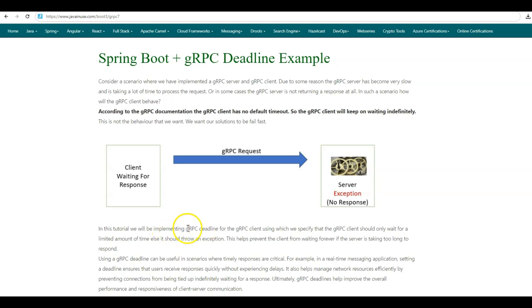In this tutorial, we'll be implementing gRPC deadline for the gRPC client, using which we specify that the gRPC client should wait only for a limited amount of time, else it should throw an exception. So the gRPC client will not wait indefinitely for the server to respond. If after some time the server is not responding, the gRPC client will throw an exception. This helps the gRPC client from waiting forever if the server is taking too long to respond.